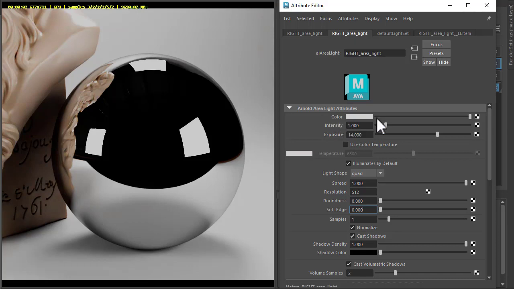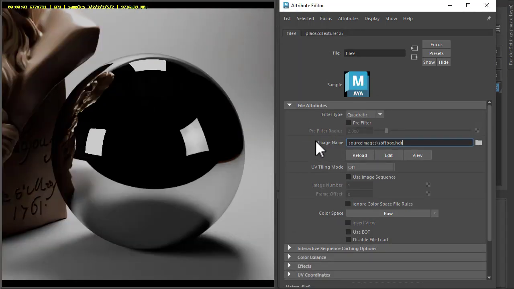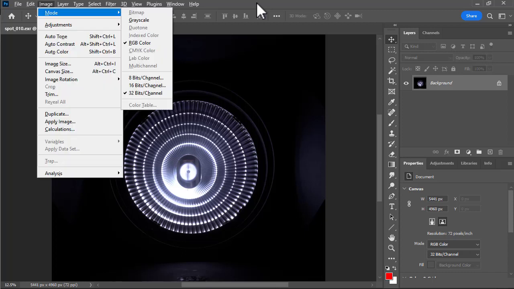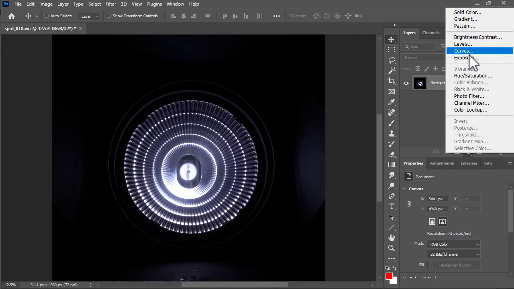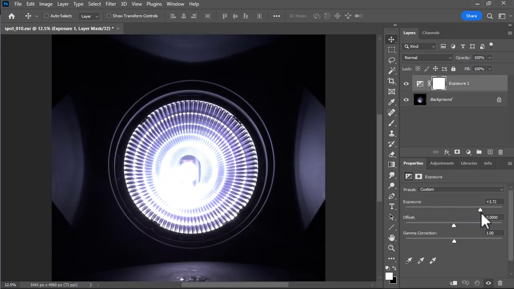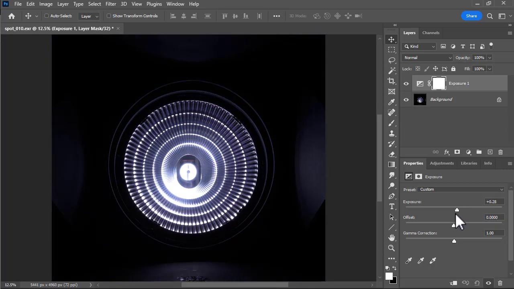Now we can add an HDR map to the color of the light. I'll put a link in the description where you can download an example HDR map. Okay, so I've got an example spotlight HDR map here. You can see that it's 32-bit depth, which gives us lots of room for exposure. So this will give us realistic lighting and reflections in our render.